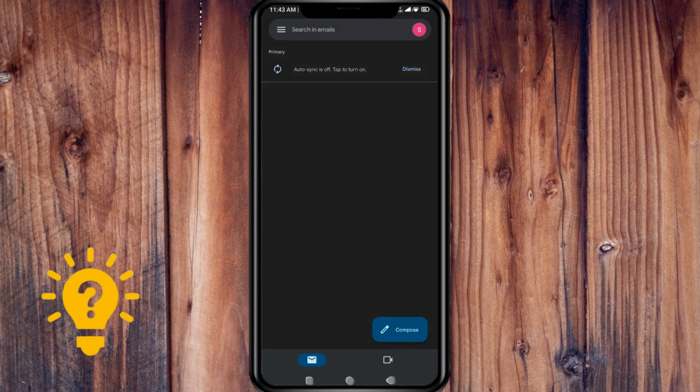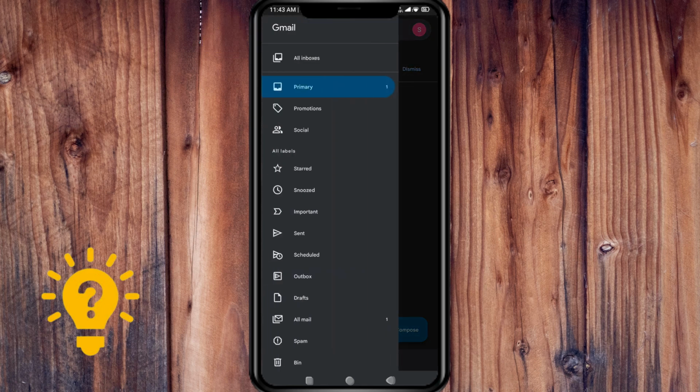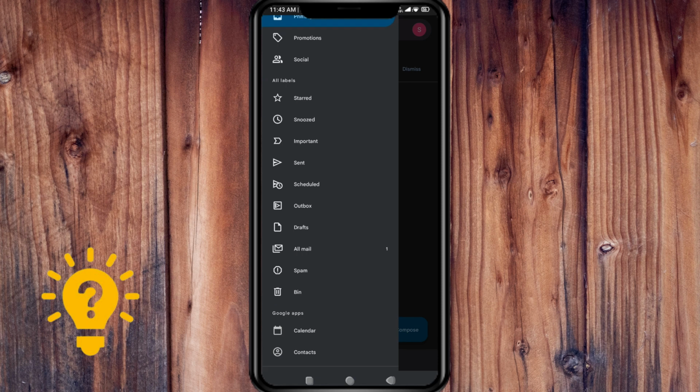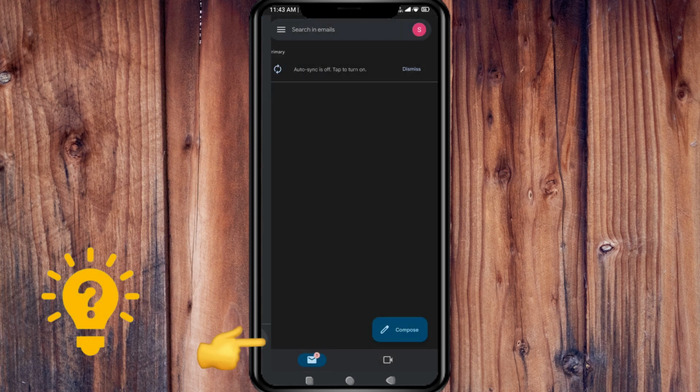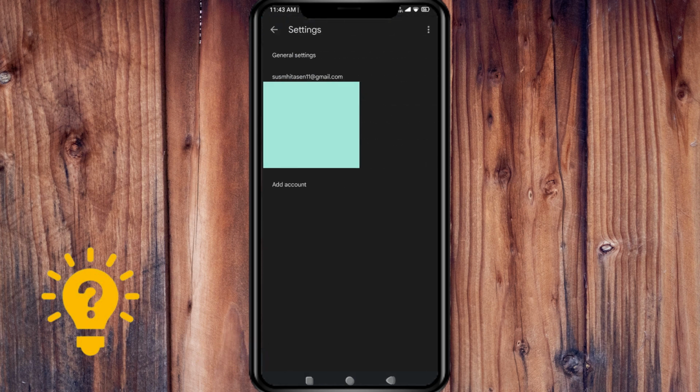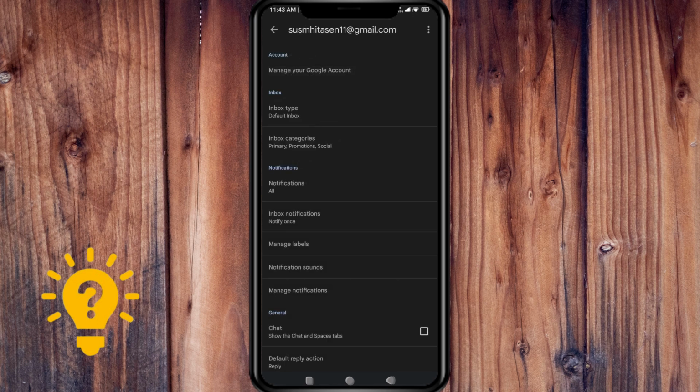Now tap the three horizontal lines on the top left corner of the screen. Then scroll down and tap on Settings. Then tap on the Gmail account which you want to change the password. Tap on Manage your Google account.